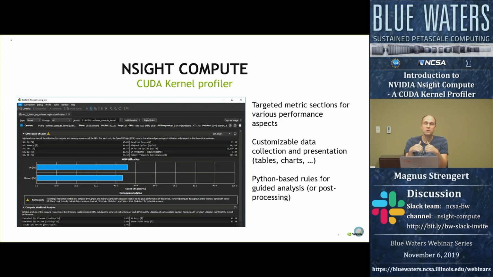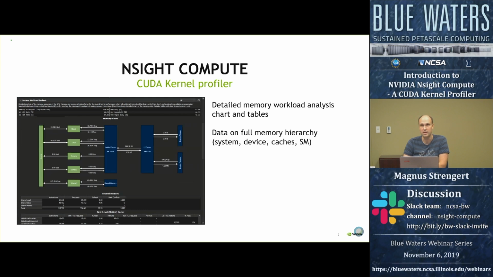And we use that same interface to have a rules-based analysis on top of the report that helps guide you through the report, and gives you hints for what we already detect as performance pitfalls or common things that we see people do in their kernels. And we discuss that in a little bit more detail when we do the live demo.